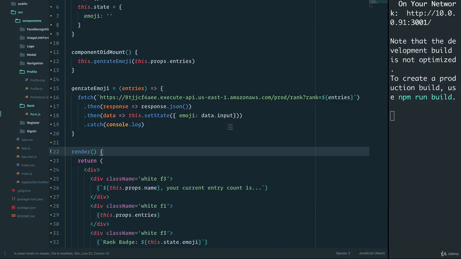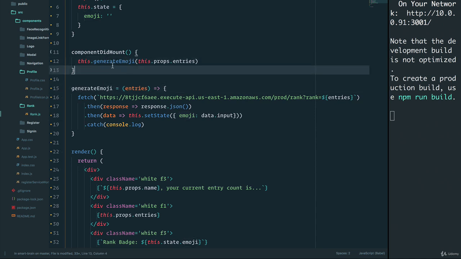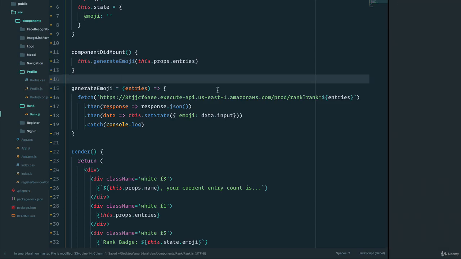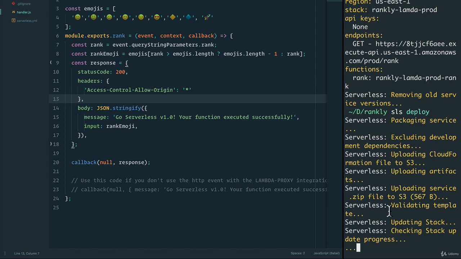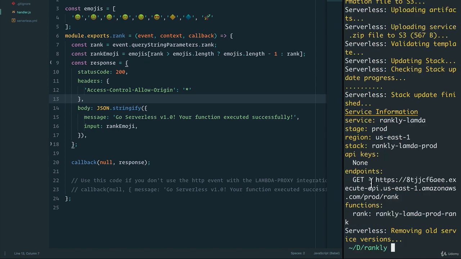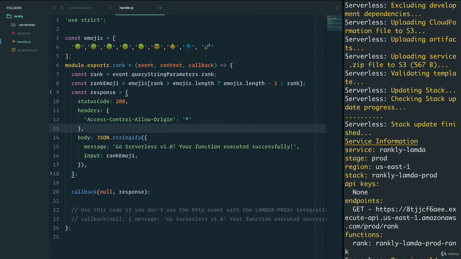Over here, we see that we're doing a fetch call to our rank with query parameters, entries, response JSON, updating setState, and make sure we can spell generateEmoji properly. There you go. Let's save that. Everything looks good. We're still deploying over here. All right, we have everything deployed. Now let's test this out.